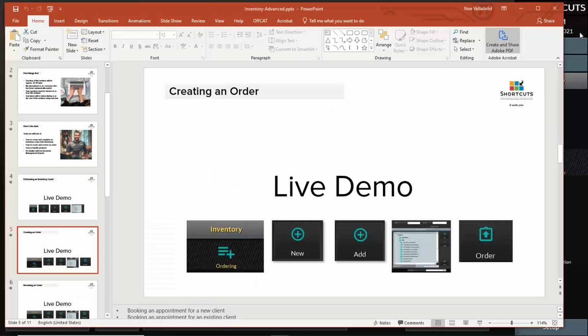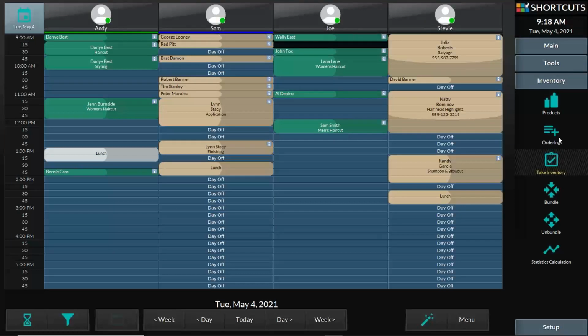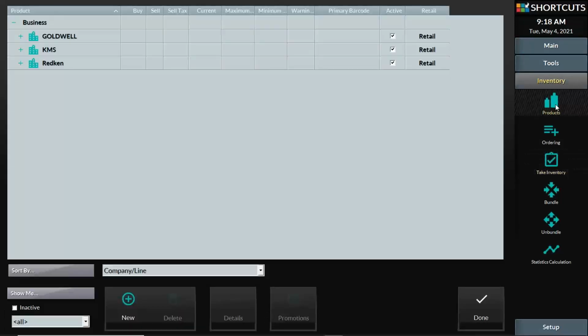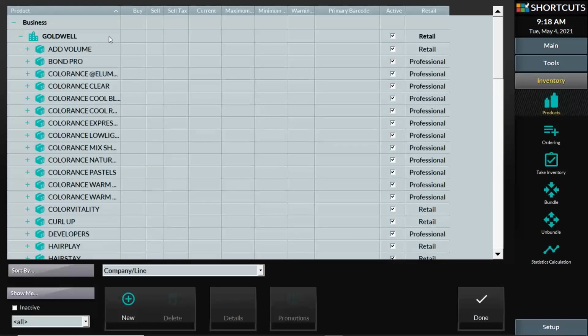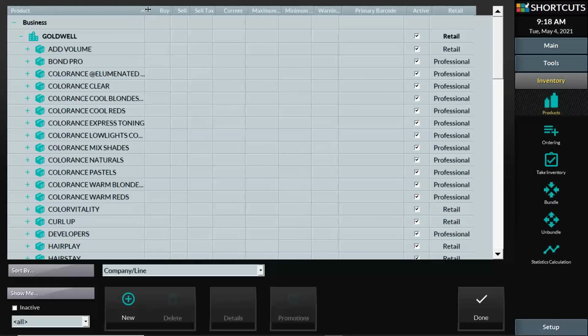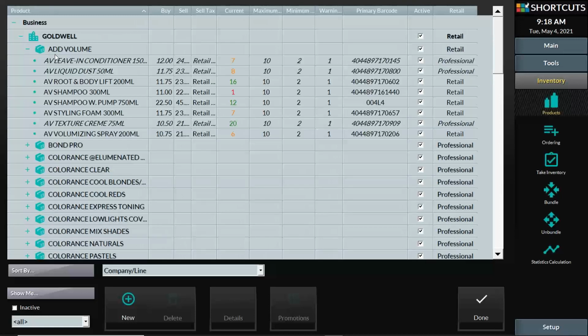So let's create an order, and let's also talk about receiving an order, because the steps are almost identical. So again, we're under the inventory tab on the right, and we'll begin with products. Now, this is something we talked about in the original inventory classroom session. The most important thing that you should have when you're dealing with inventory isn't necessarily what's the name of the company, what's the name of the line, and what's the name of the product. That's actually secondary in importance.